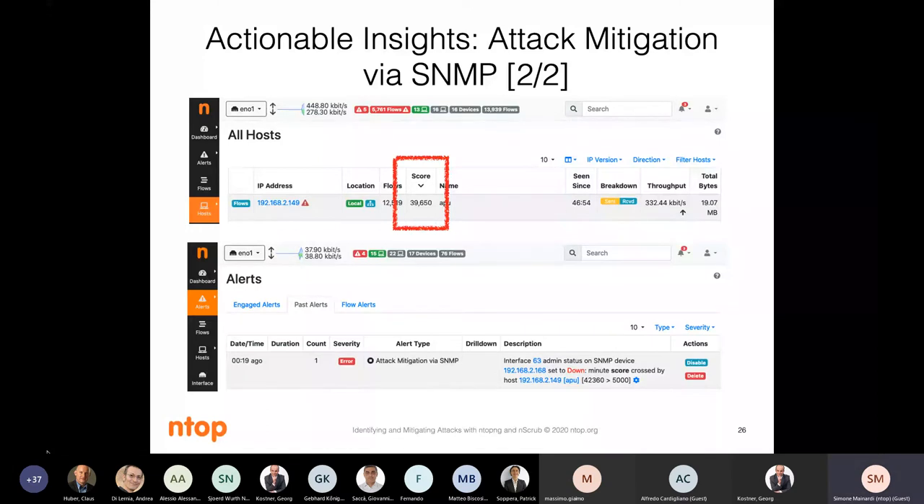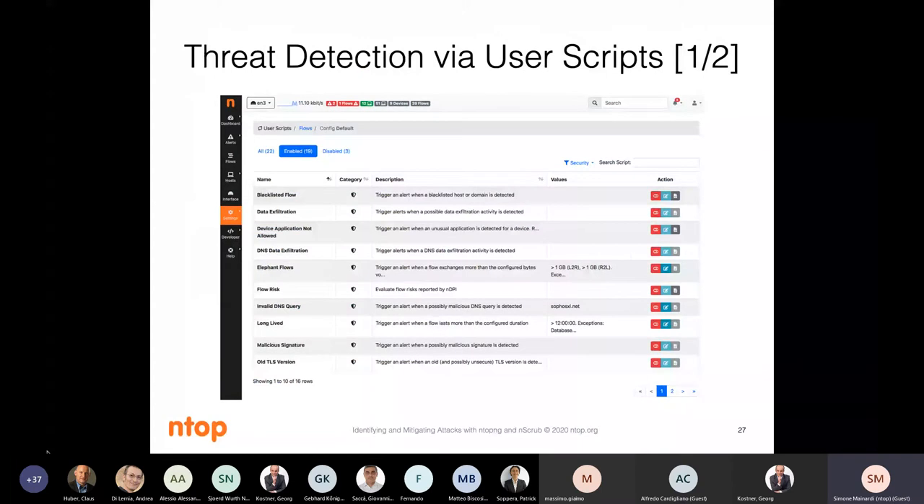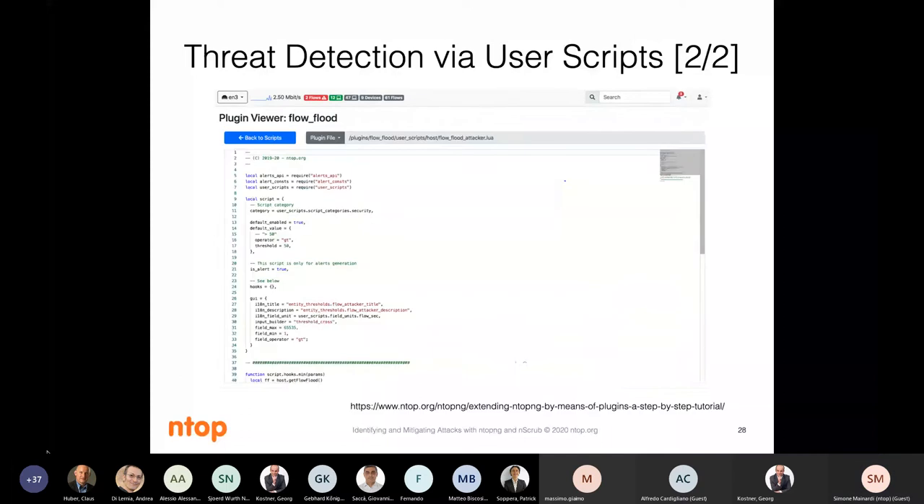So for the threat detection in ntopng, we have just seen some examples, but there are many, many more. You can detect data exfiltration, you can detect DNS abuse. There are many, many other threat indicators that are implemented using Lua scripts. This means that it's pretty easy to extend ntopng with new scripts, new detection mechanisms. So you can just take ntopng and create your own script to implement new logic and new detection algorithms in a pretty simple way.